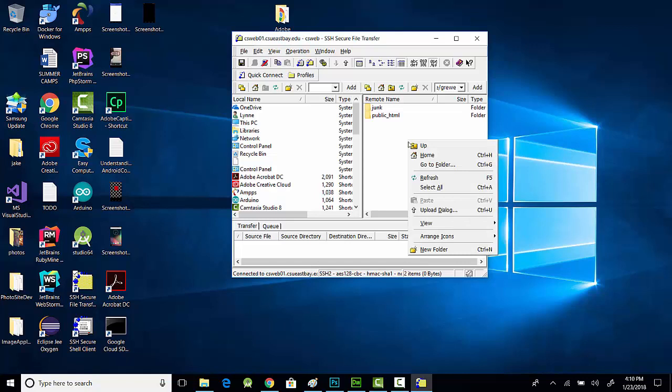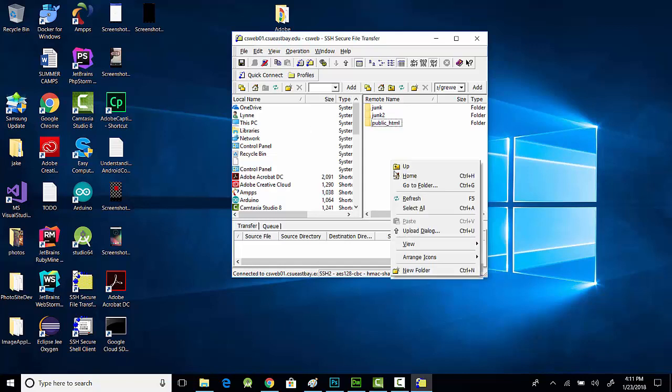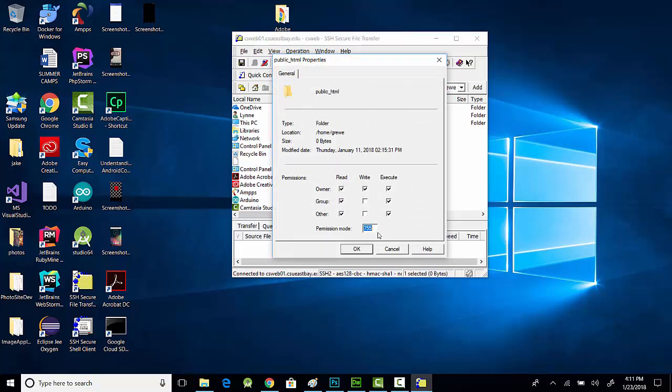So you can come in here and right click and say new folder, call it junk 2, and so on. One of the folders that you'll need to create in order to serve web pages, if you're using the CS Web 01 or similar server, is a public underscore HTML directory. And you need to make sure that it has the appropriate properties. So if you right click, it needs to be 644 or 755.